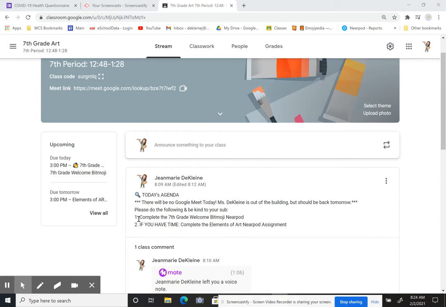So, the first activity is to complete the 7th grade Welcome Bitmoji Nearpod, and I'm going to take you through how to use Nearpod. If you have time, you can complete the second Nearpod, which is all about the elements of art. If you don't have time, that's okay.